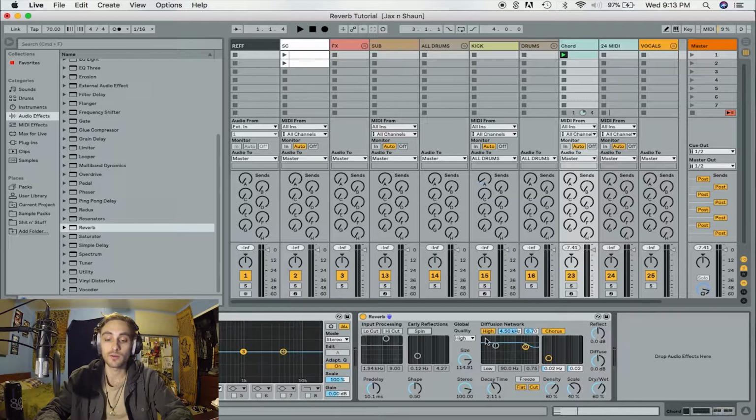Now, diffusion network. Diffusion network is a very important section because this is basically designing the sound of your room. So size was determining the size of your room, but now we have the sound of the room. If you guys are familiar with some studio rooms, they treat their rooms. They have diffusion on the walls, they have absorption, all these different things to treat the reflections that are bouncing around the room. So this is basically what that's doing.